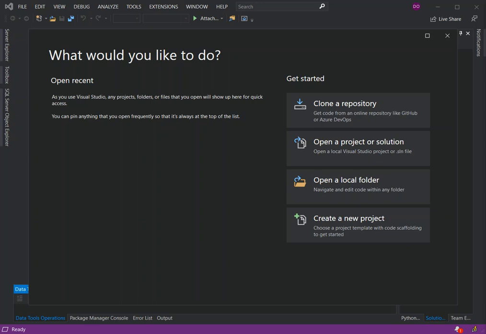In this video we will look at web forms, or ASP.NET web forms, inside Visual Studio 2019.